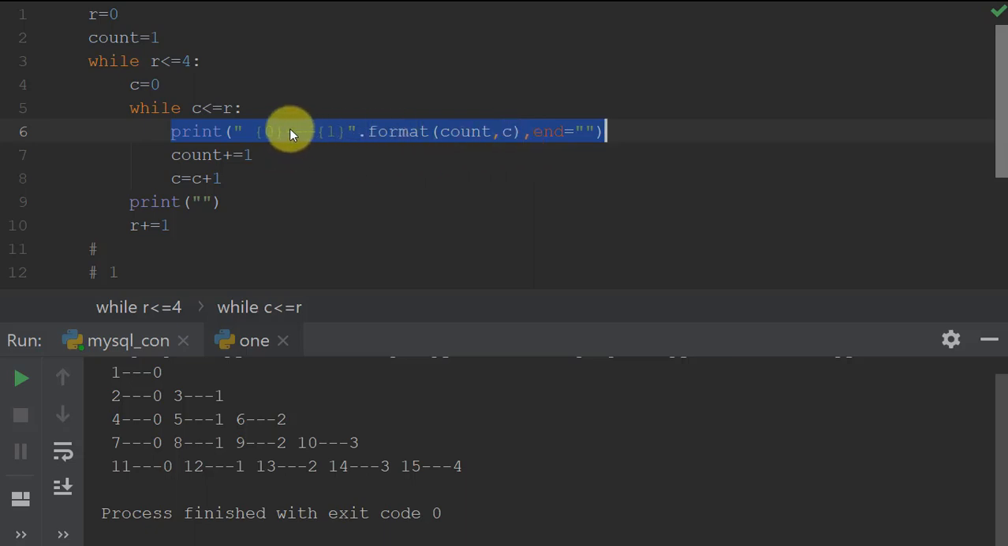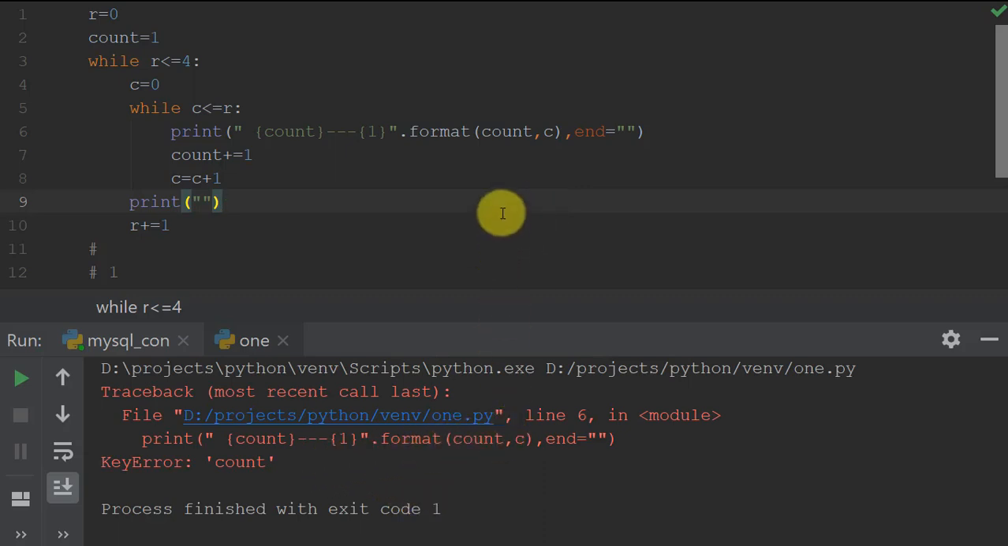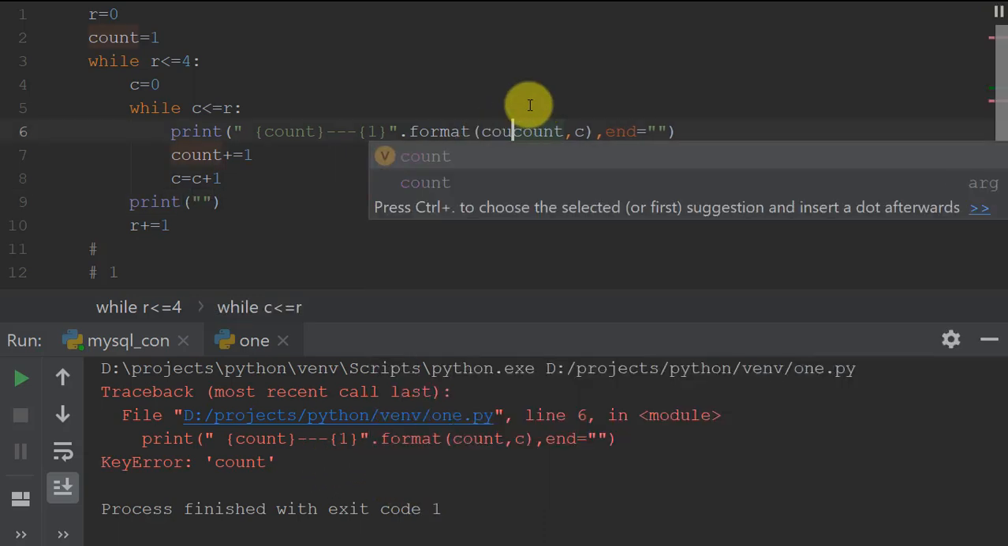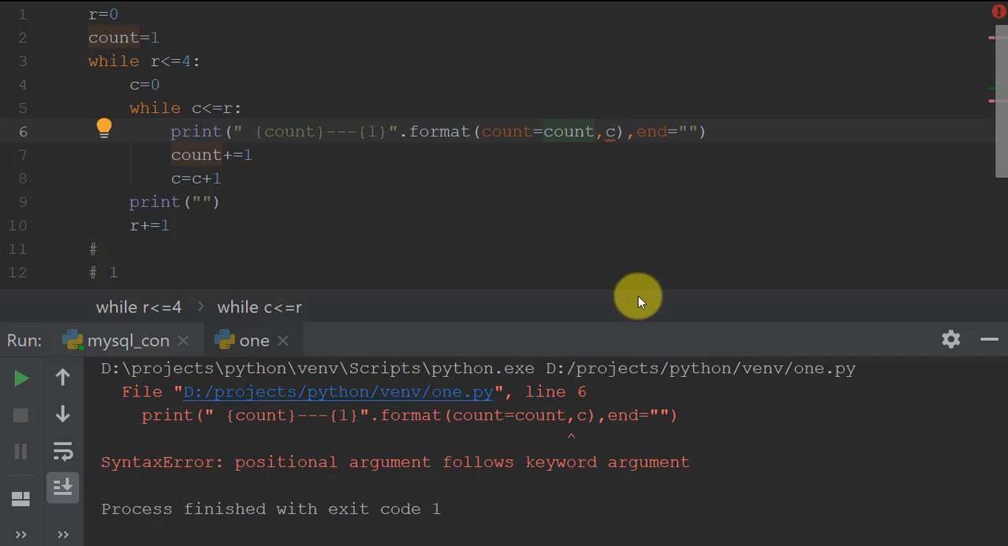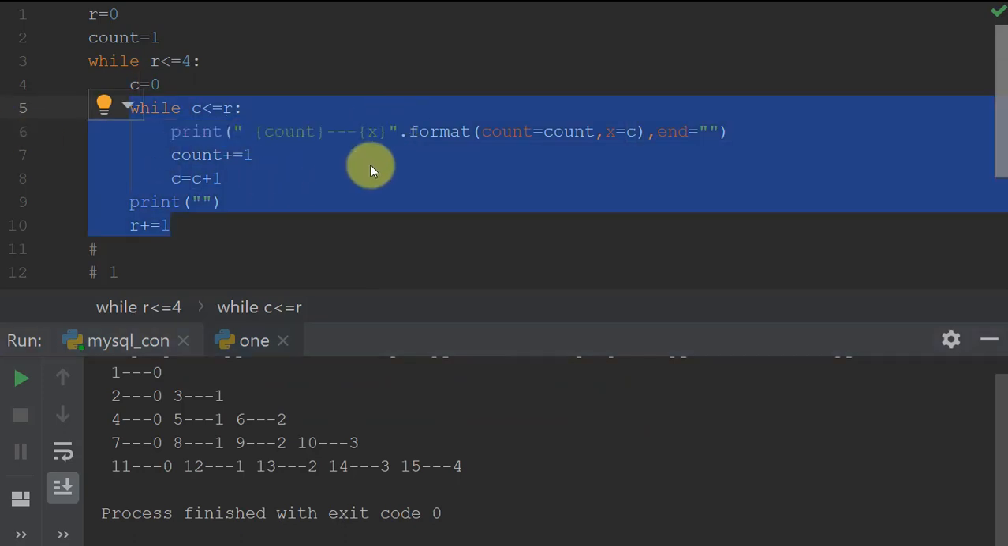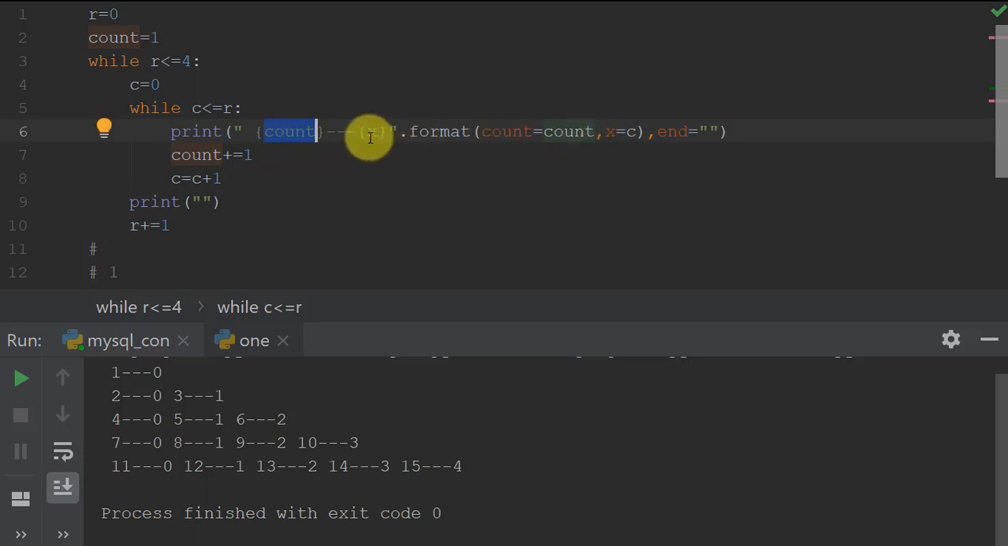I think this is also easy. If I say it is count, okay, and then run this, you can see I'm getting an error because I have to specify count is equal to count. Okay, I need to specify a name parameter. I need to specify one more thing. Let's say x, and x equals to, now it will be perfectly fine.